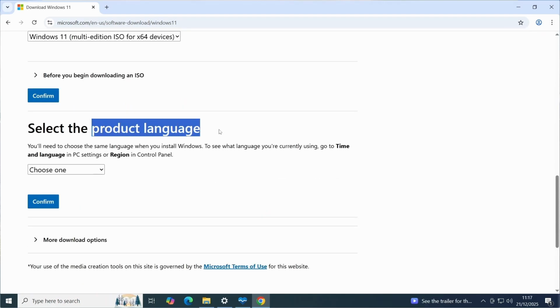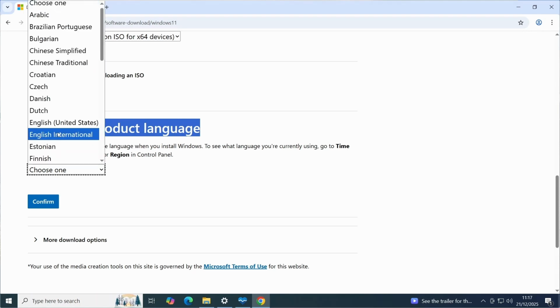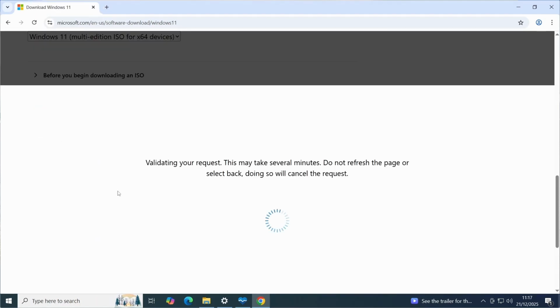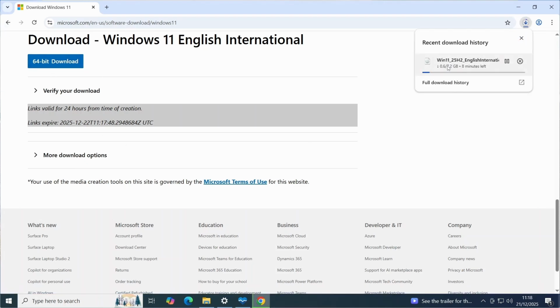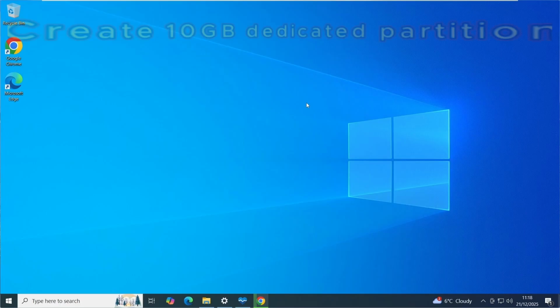Now select your product language. I'll select English International and confirm. And then click on 64-bit download to start the download. The file is above 7 gig. Simply wait for it to finish downloading.